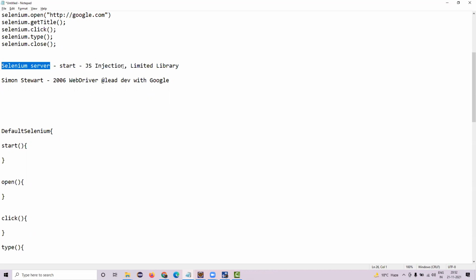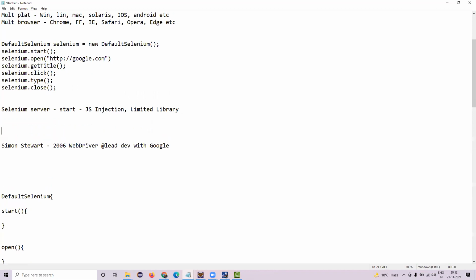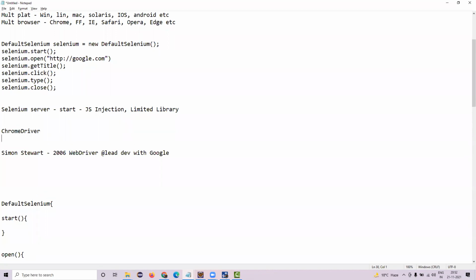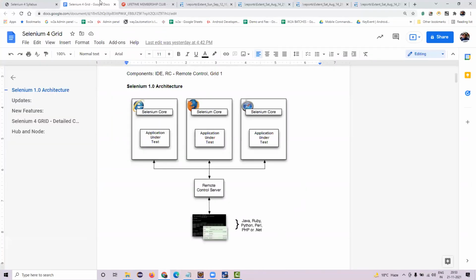The other change they made: in RC, there is only one class called DefaultSelenium. In case of WebDriver, for every browser supported, they have created a different class. If you want to work on Chrome, there's a class called ChromeDriver. If you want to work on Firefox, there's a class called FirefoxDriver. For IE, there is InternetExplorerDriver. Not only this, they have created a huge collection of classes, each to support every feasible functionality on the web.